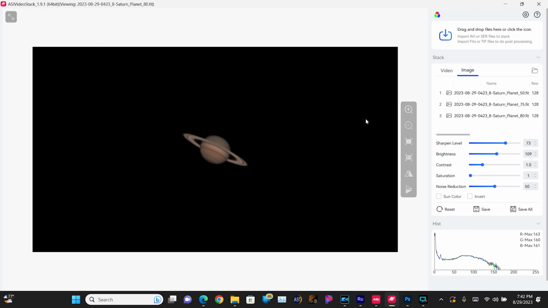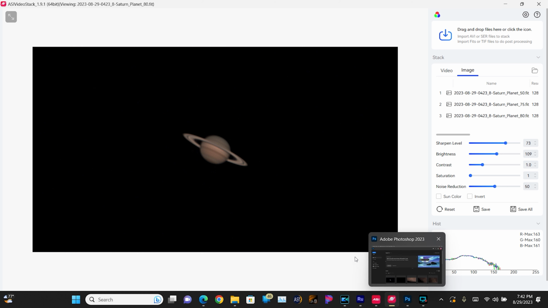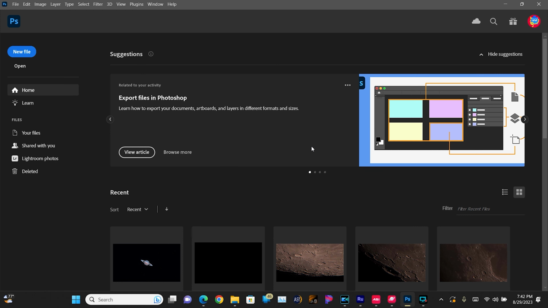Now, this is about everything I need to do in ASI Studio for the stacking and just doing my light processing I do here. So all I have to do now is just click the save button, and then you can see it saved in the directory that I am working with my images. Now we're going to go over to Adobe Photoshop. This is the program that I use for editing my images.